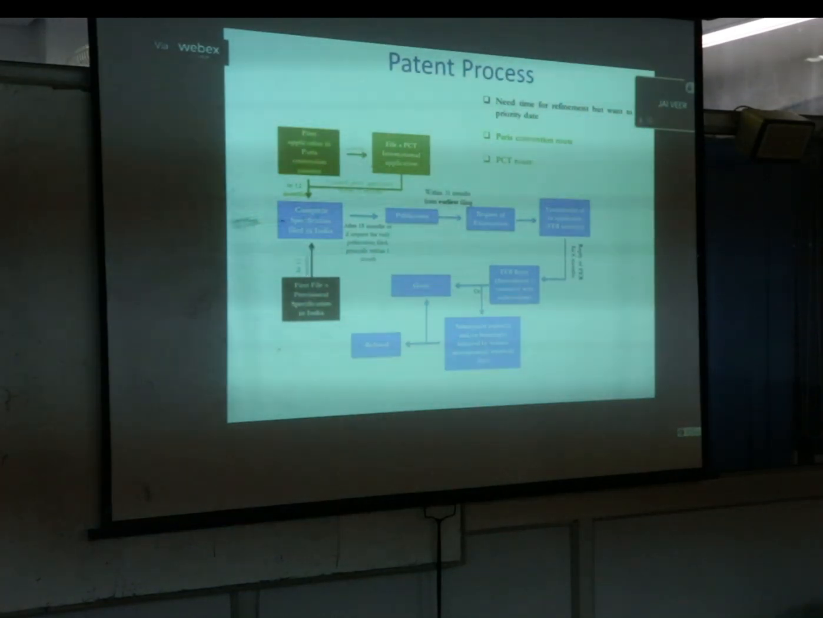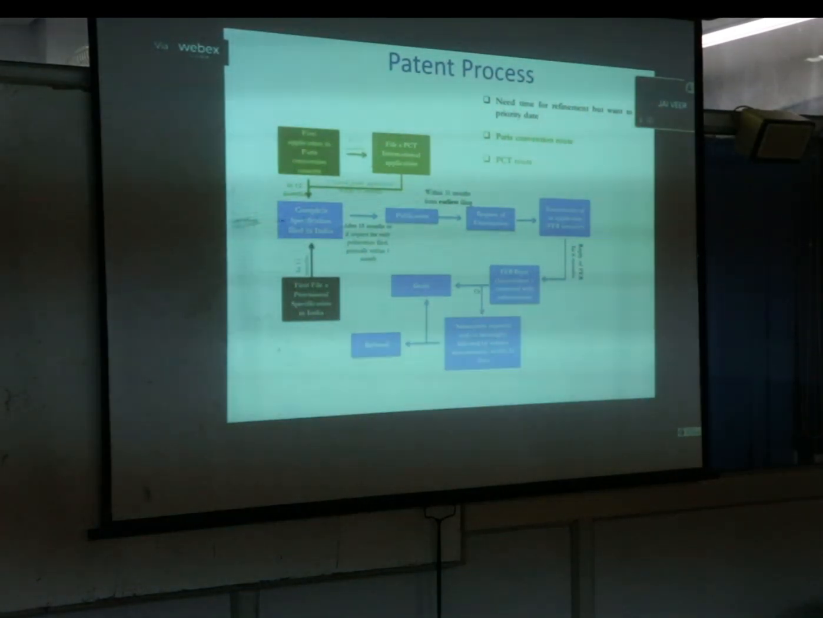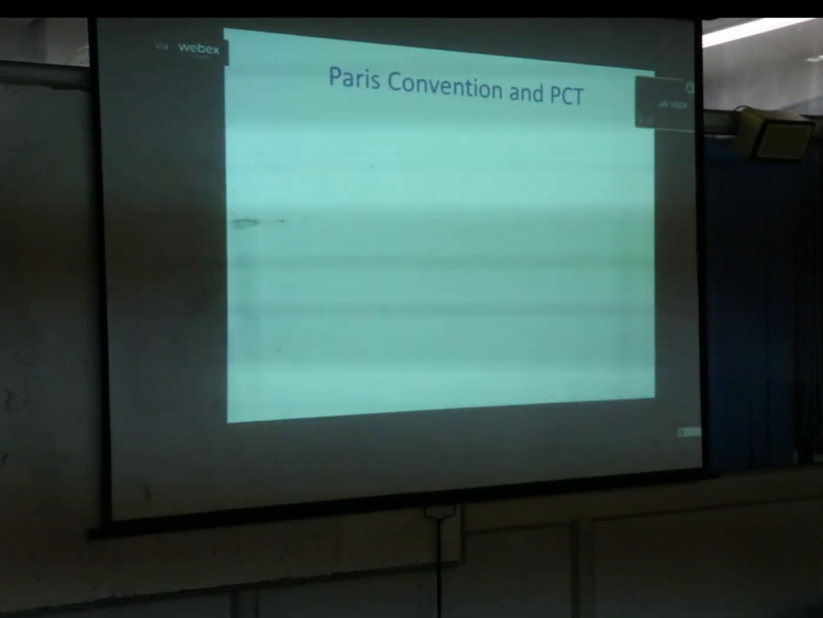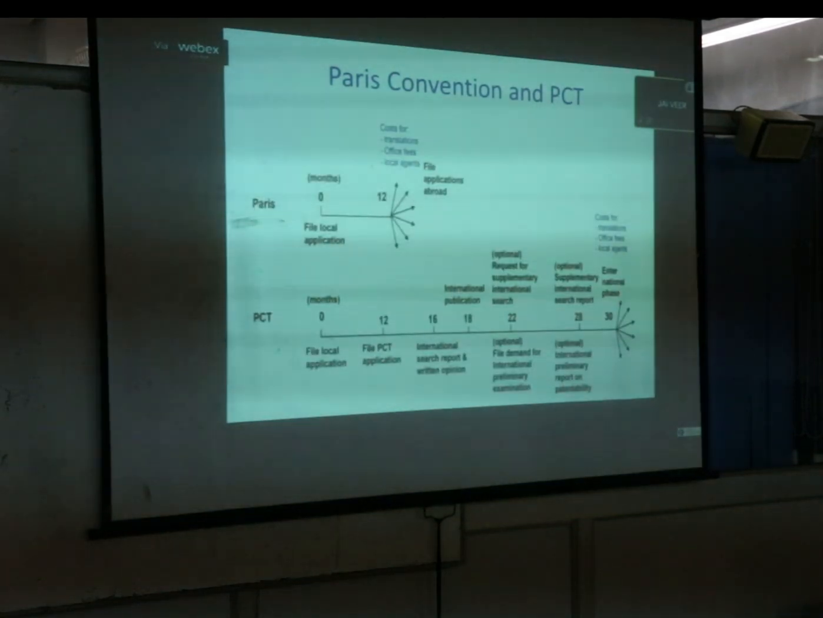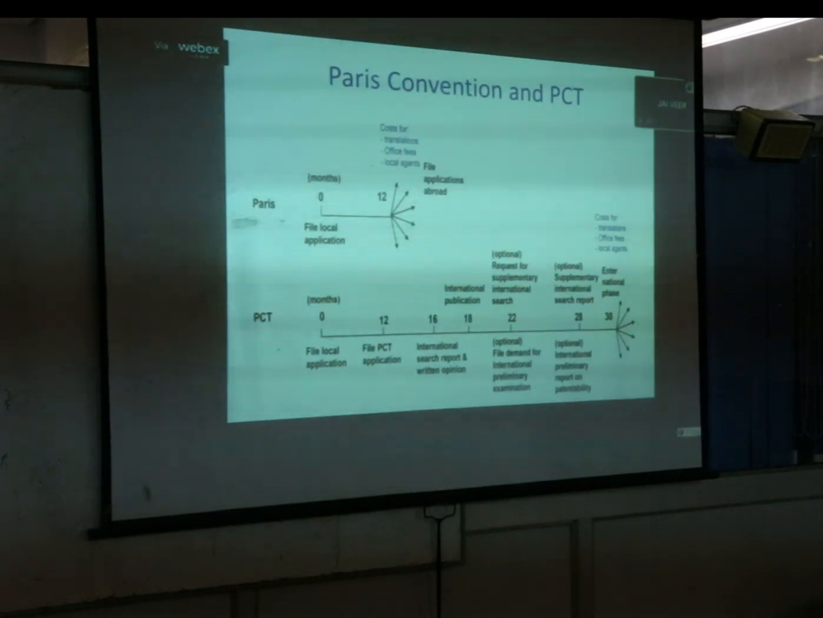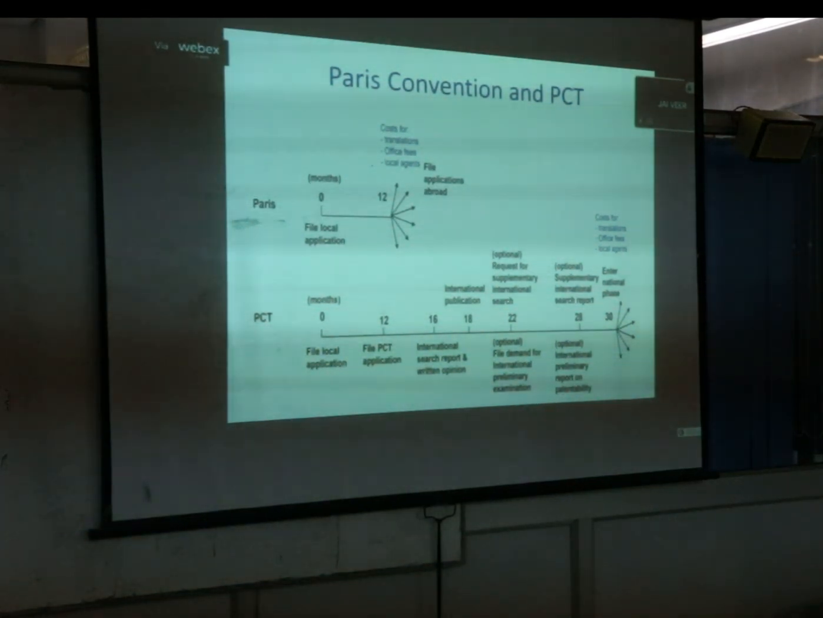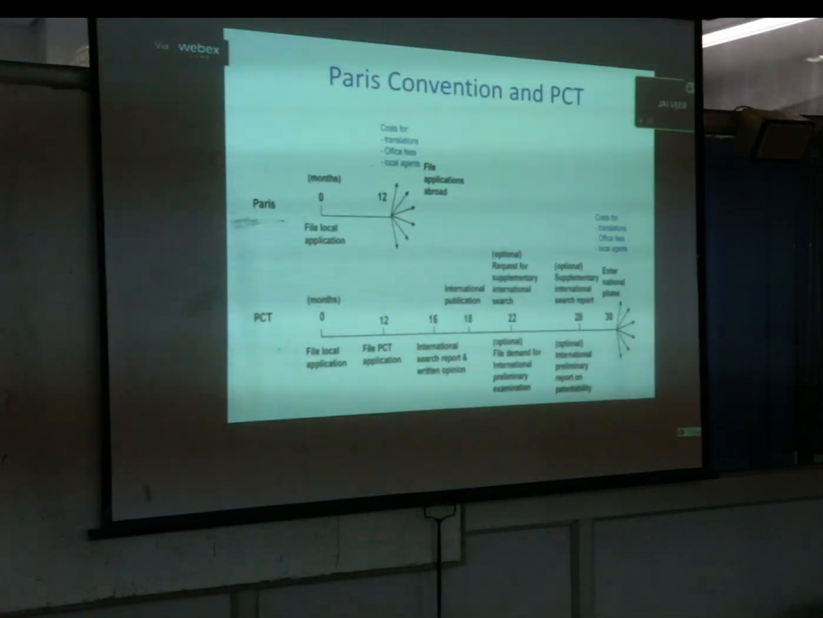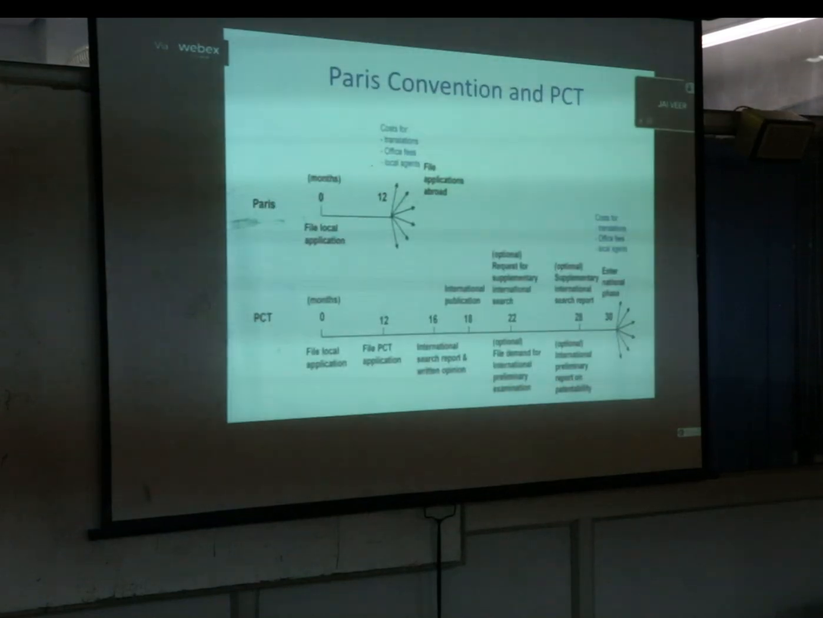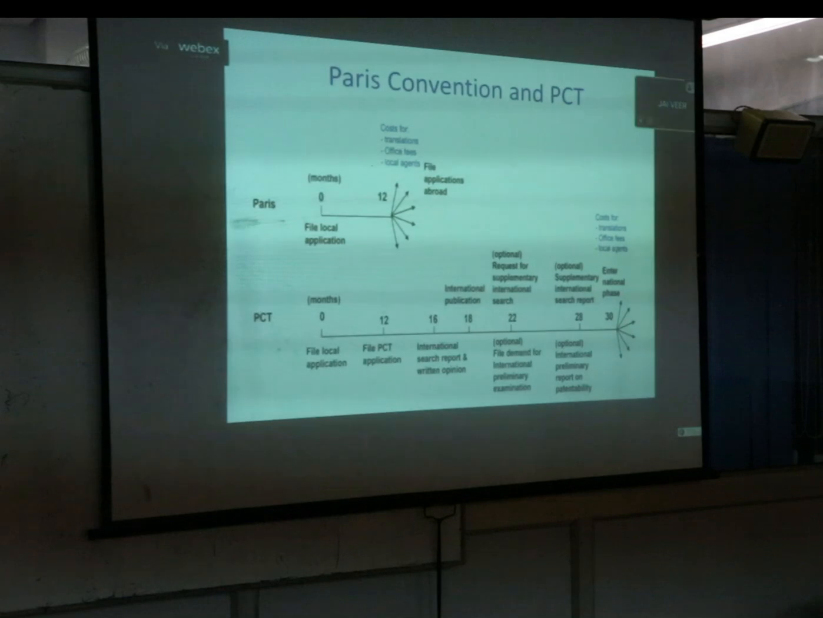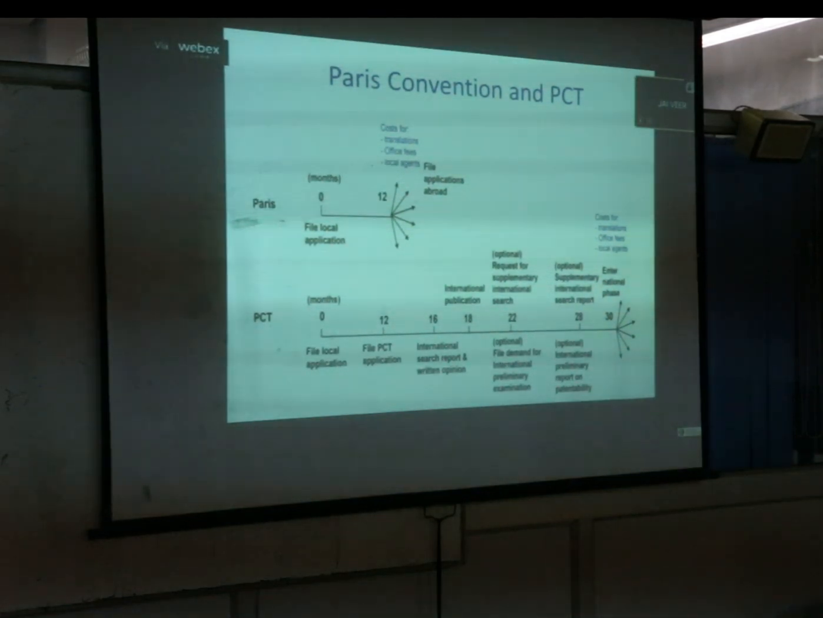What is the timeline for filing this application in other countries? Like the Paris Convention and the PCT application, how does it work? Under the Paris Convention, you file an application at 0 months. Within 12 months you can file in many countries and claim priority of that application. Otherwise, you will not get that priority. Similarly, for a PCT application, you file at 0 months. Within 12 months you can file a local application in a country, and in 12 months you can file a PCT application.